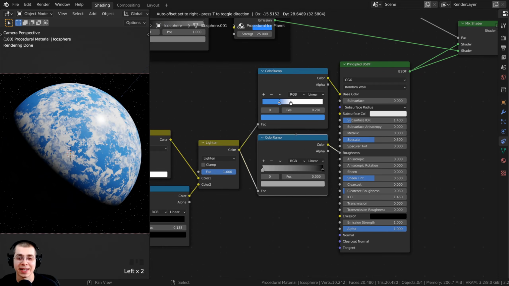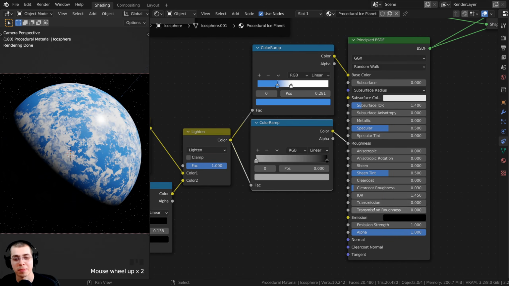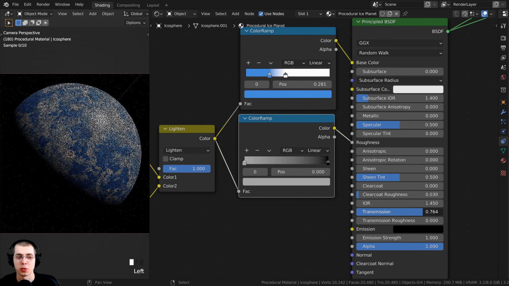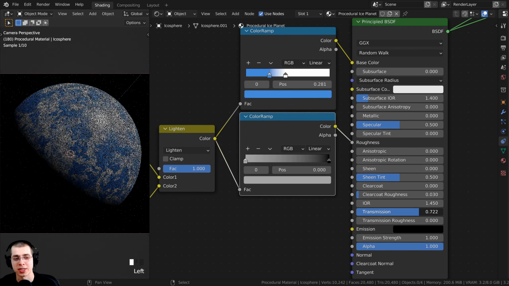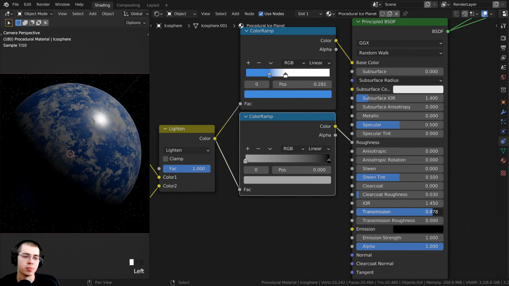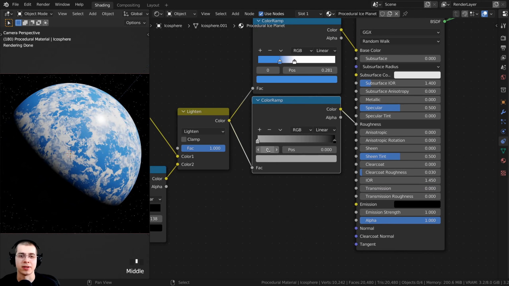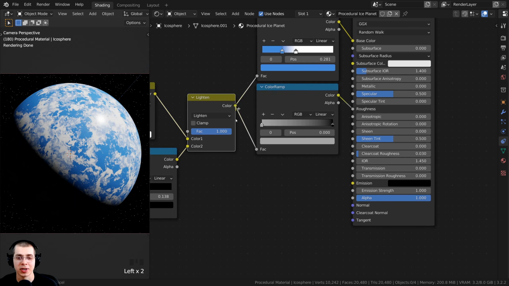Now to make this look like an icy planet, I'm going to be turning up the transmission value. So normally the transmission value is used to kind of create like a glass shader, and it's used to add transparency. And so because ice and water is a bit transparent, I'm going to be turning up the transmission value, and that'll make it look more like an icy watery planet. So I'm going to take the lighten color here, and I'm going to put that into the transmission value.